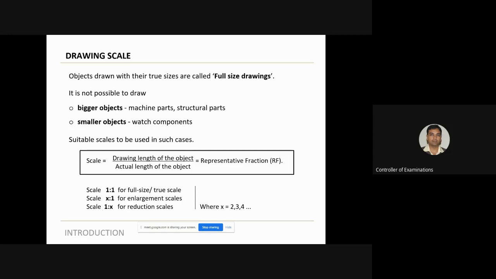So you are reducing it, and you can easily draw it. But you have to mention the scale. Yes, you have to mention that the 6 feet object I am going to make as 1 foot. So 6 feet becomes 1 foot in my drawing. This is a reduction that I'm doing because the object is huge. So these are called reduction scales or reducing scales.